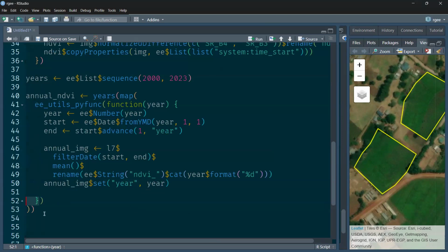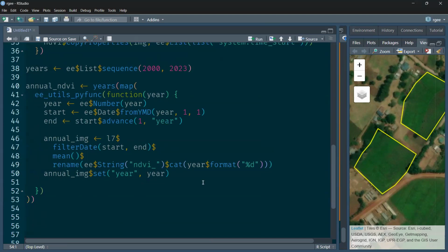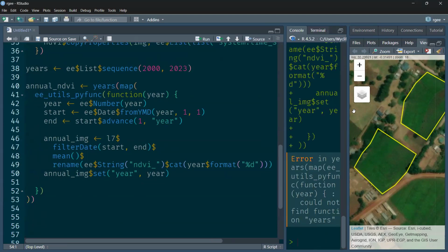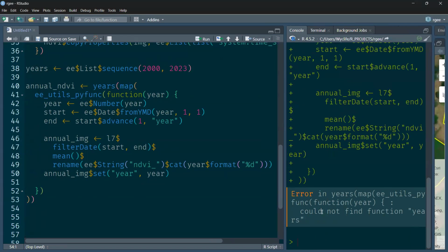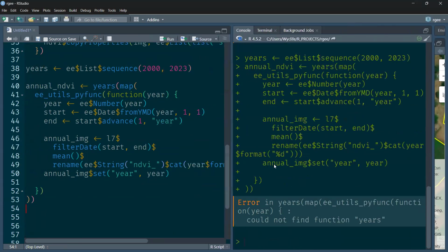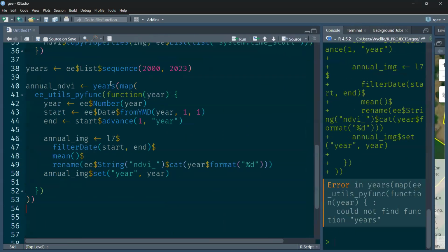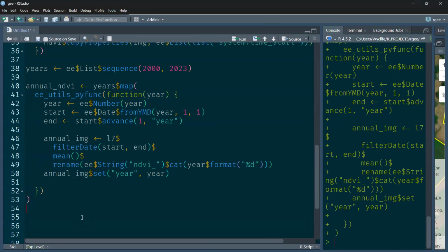There is a problem somewhere. Let's see the problem. Years, could not find years. So maybe we didn't run this. Could not find function years. Okay, then let's look at it. Years dot map, like that. Yeah, so then we need to remove this. Perfect.